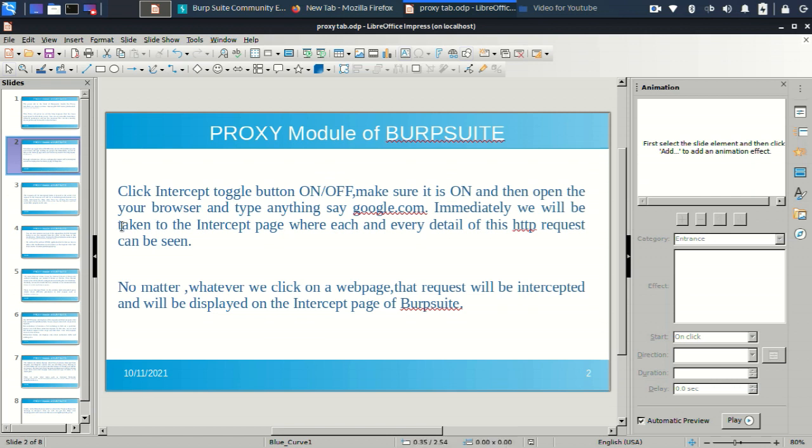So for starting this, we have to click the intercept button and make sure that it is on, and then we open our Firefox browser and type anything, say google.com or any website, say Facebook, Google, or anything. Then immediately we will be taken to the intercept page where each and every detail of this HTTP request can be seen or captured. No matter whatever you click on the web page, that request will be intercepted and will be displayed on the intercept page of Burp Suite. Now let's see what I have spoken just now.